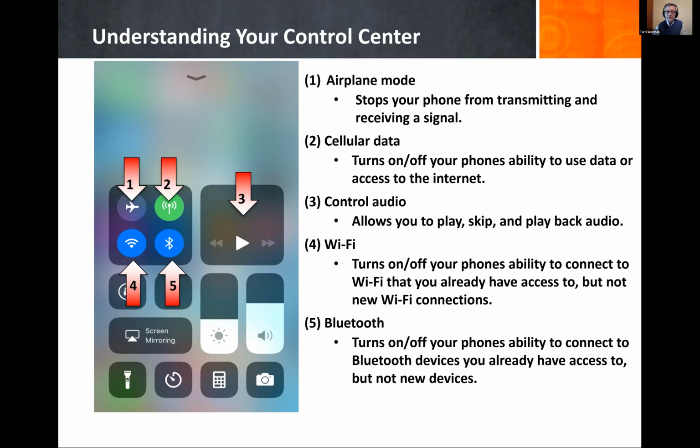Number 2, your cellular data. If for some reason you needed to turn on or off your phone's ability to use data or access your internet. If you have a plan that has unlimited minutes, you may not have to do this much. But if you have a data plan that has a certain number of minutes and you're afraid that you're going to go over, you may be able to tap that, which stops it from using the cellular data.